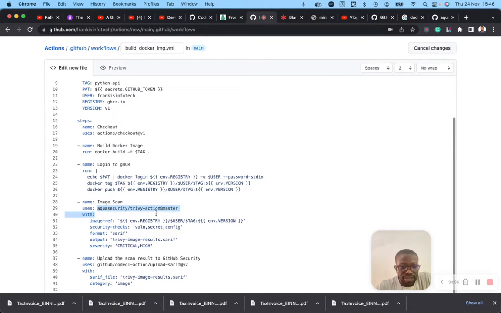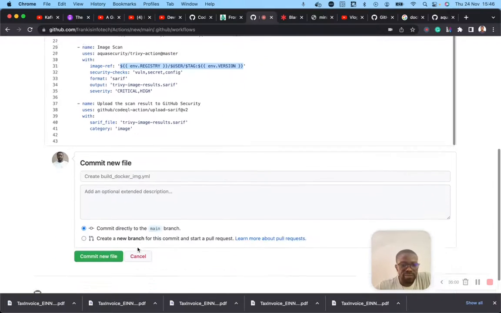And for the image scan, I'm using this action from Aqua Security. These are just the plugins. Download all the Trivy plugins needed to run these steps. Image reference, we are referencing the image. This will be your ghcr.io slash Frankis Infotech slash Python API and the version. So that's that. Let's commit this.